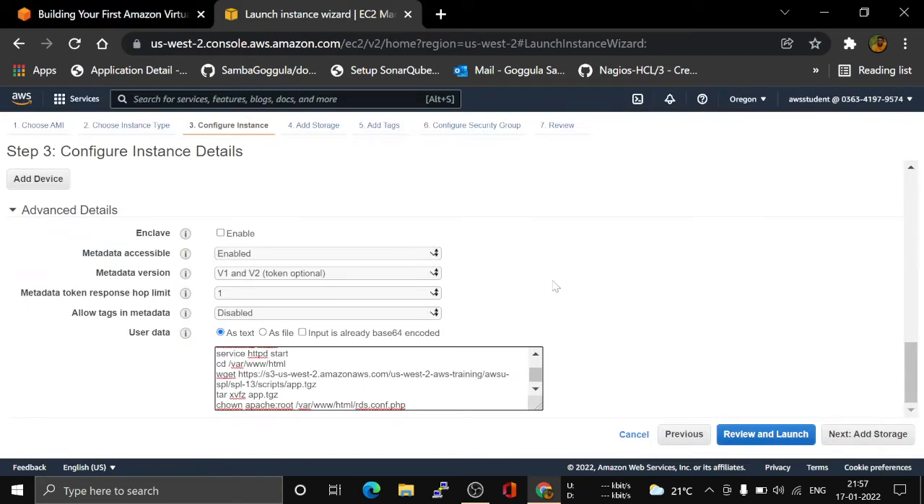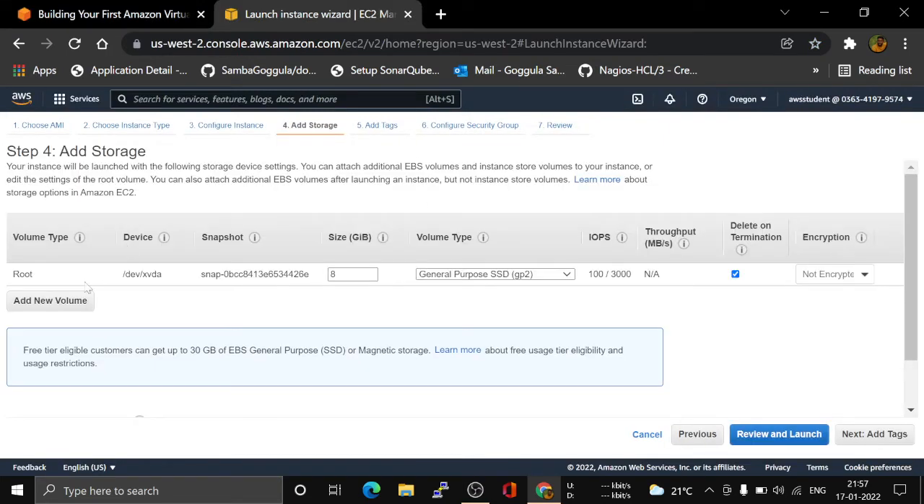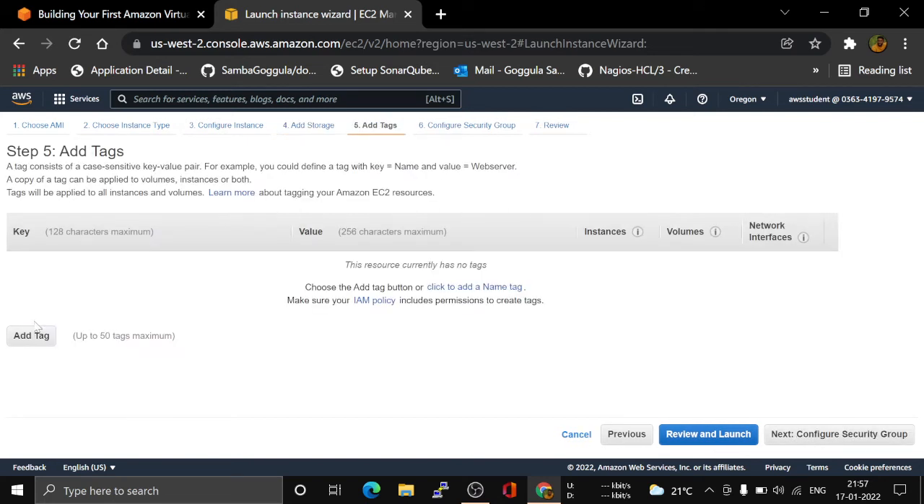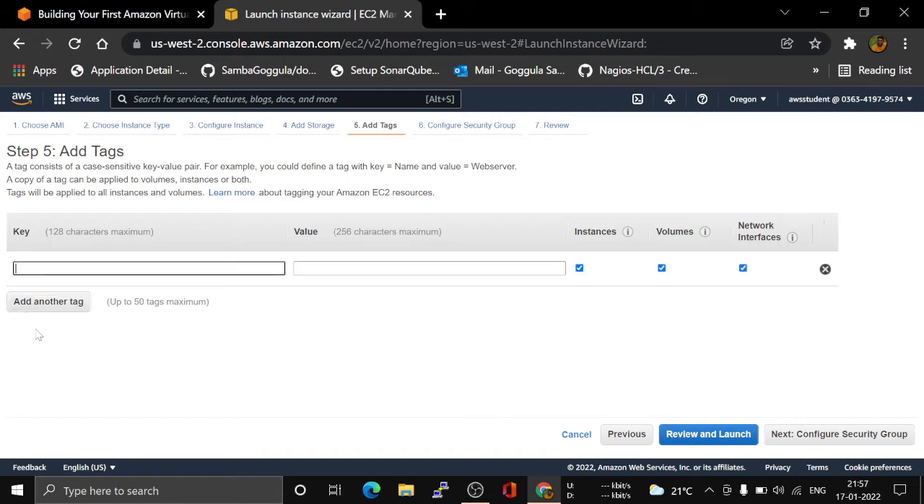As discussed earlier, add storage is the default, and add tags we also discussed earlier. Tags will help us to track, filter and search our EC2 resources. What is the key?